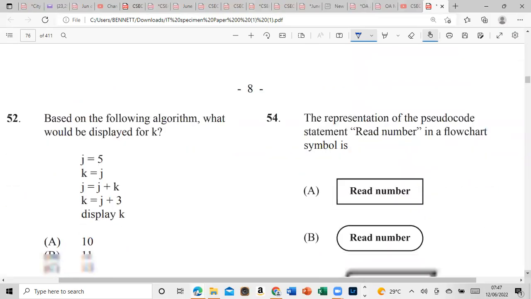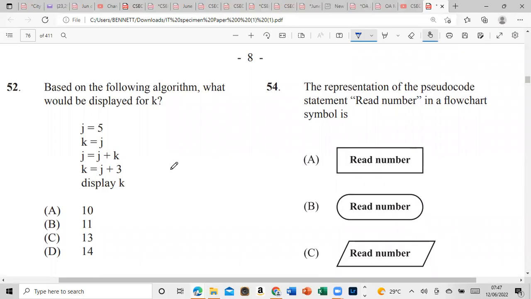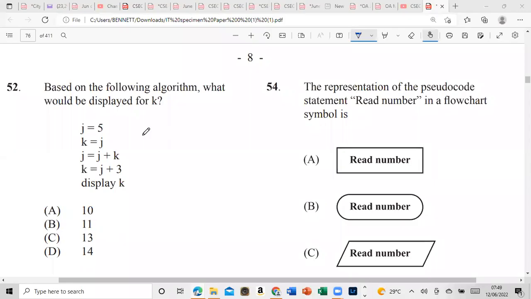Right. So let's move on to 52. Based on the following algorithm, what would be displayed for K? J equal 5, K equal J. J equal J plus K, K equal K plus J, display K. All right, so based on the algorithm, what would be displayed for K?